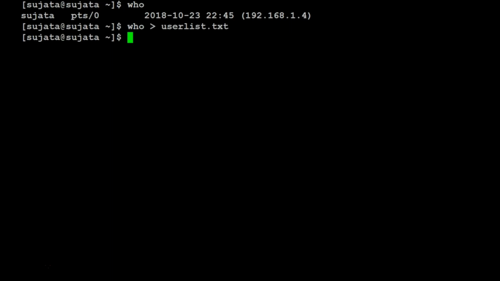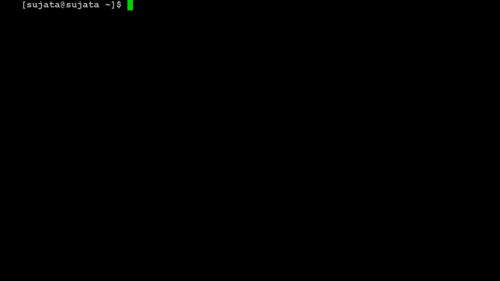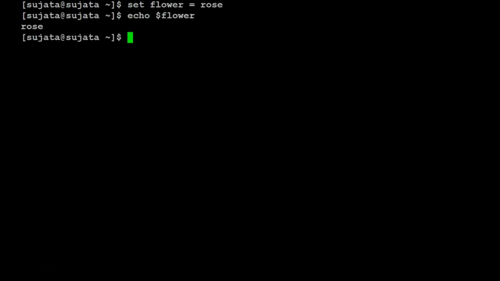Open userlist.txt using the cat command. You can see that the redirection is successful. Let us set a shell variable on the C shell using the set command. Let us check the value of the flower variable. Rose. Let us now open a child shell simply by typing csh.